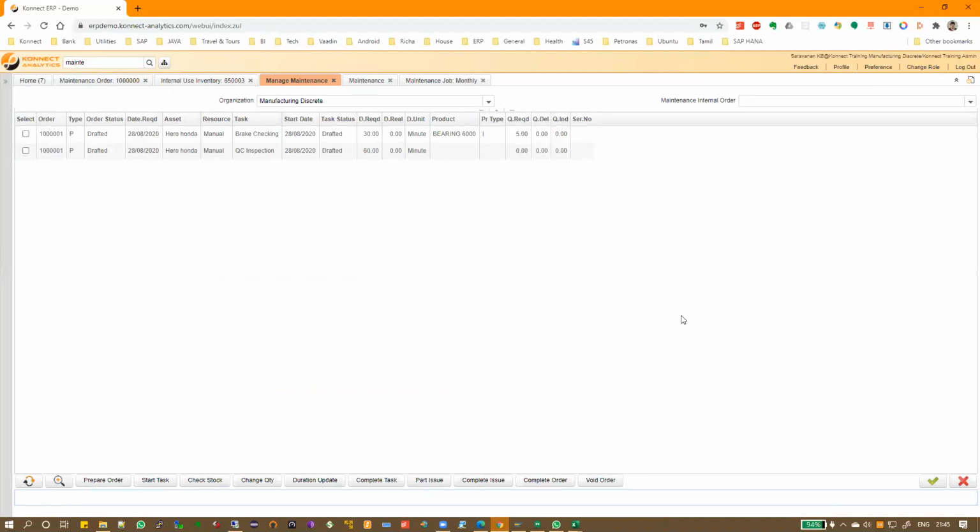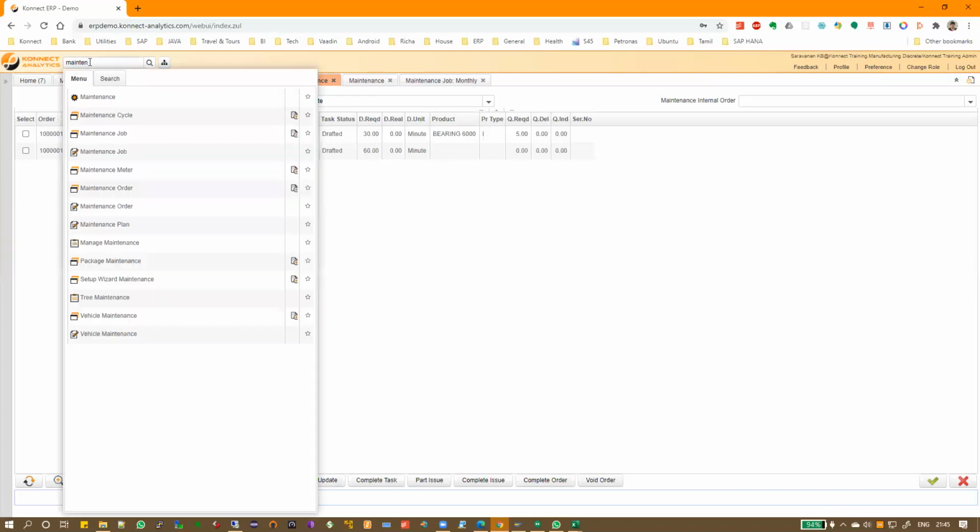Can we see machine-wise how much we are spending, like maintenance cost for a particular machine? Of course, you can. Currently, our maintenance reports are a bit limited. That means we only have the maintenance plan and order report. But yes, we can. If we have the information, we can create the report.